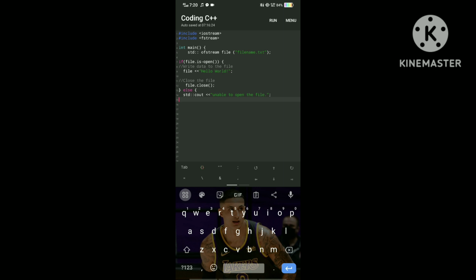Next is return 0. The main function ends and the program returns 0 to indicate successful execution.